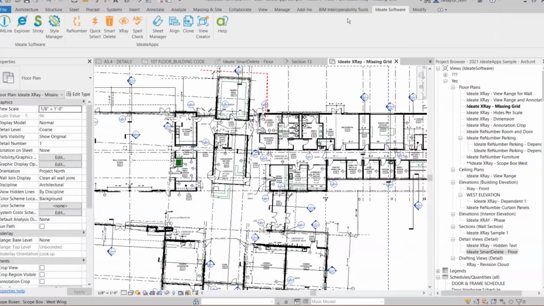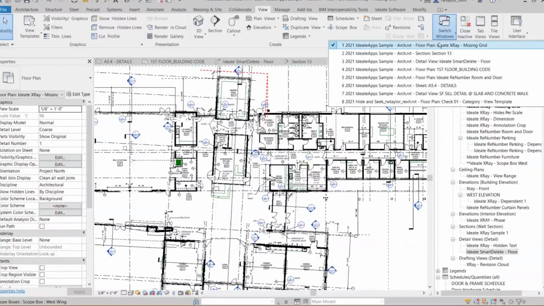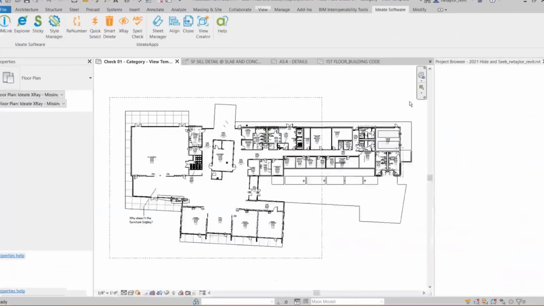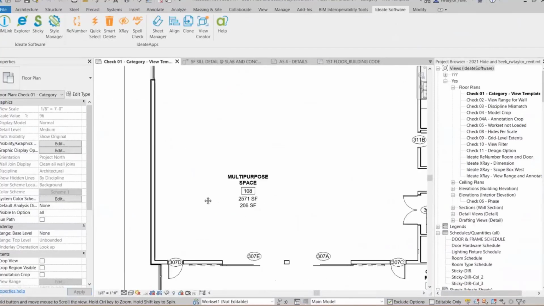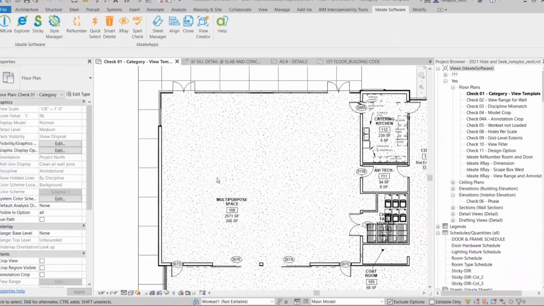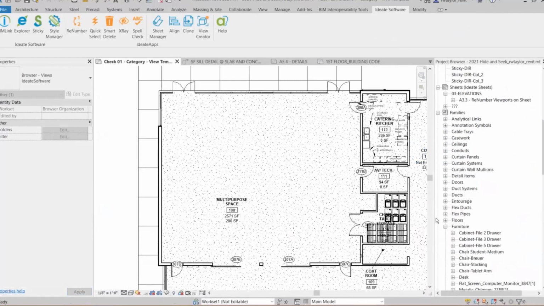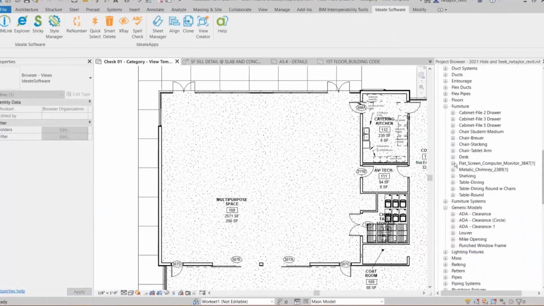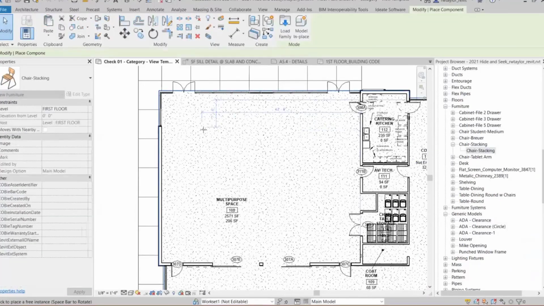So let's go over, I'm going to switch over to another view here and switch windows to my project called Hide and Seek. A lot of times we have a problem where a particular element is not visible in a view. As an example, let's come down here to our families, right? And we've got some furniture families. Let's come down to a chair, let's say, a chair stacking. And my job is to take this chair and place this in the view.